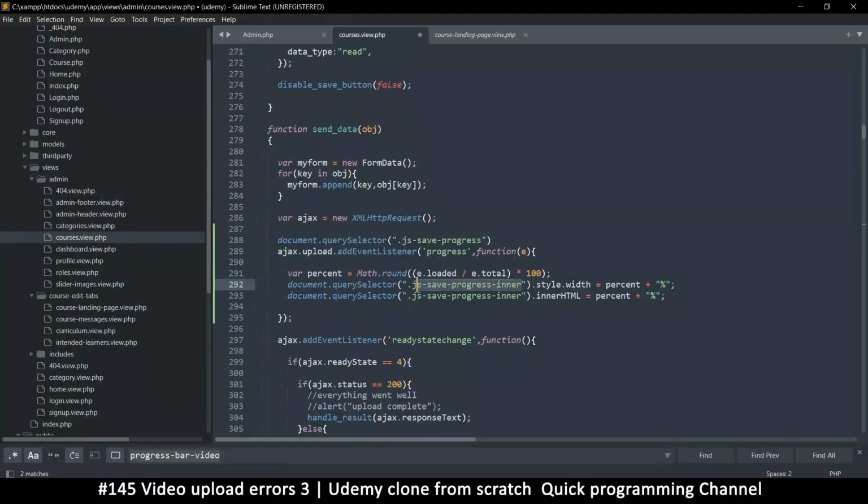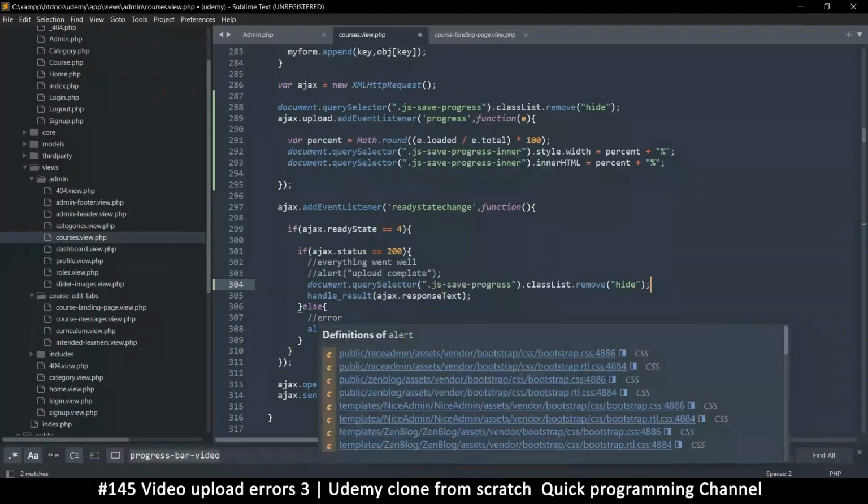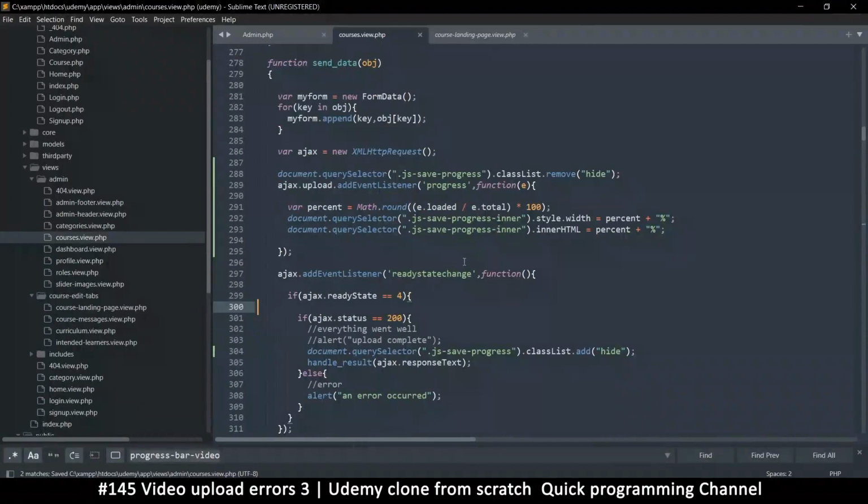So we haven't created this class yet. I'm just putting it there in advance. This one we have. So I'm going to say .classList.remove. So we remove the hide class from it so that it's visible. All right, I'm going to save that and then copy. And then we reach here where upload is complete, right? Everything went well. That's great. And then we handle the result. But at this point, I can hide the progress bar. So I'm just going to add hide. All right. That is good.